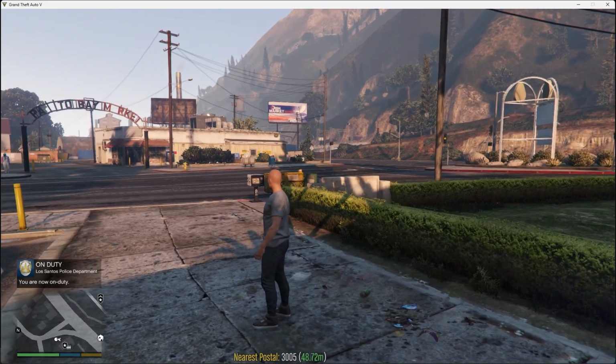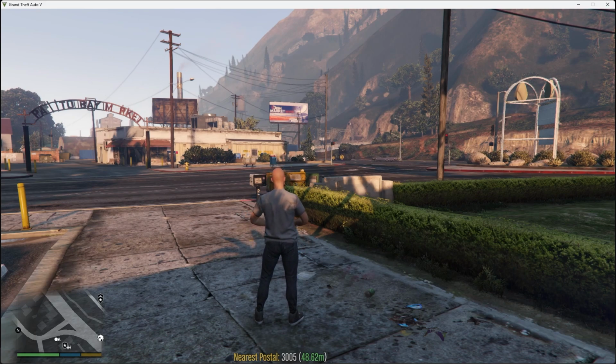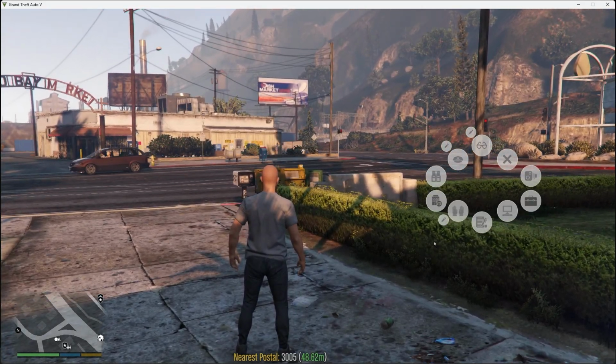All right, so we are back in the game and on duty now, so I will pull up the police menu. You remember how when you pull it up in game originally, it takes up the whole screen, the game freezes and everything behind you. So with those settings we just changed, now you hit the Control N to bring up the menu, and there it is.